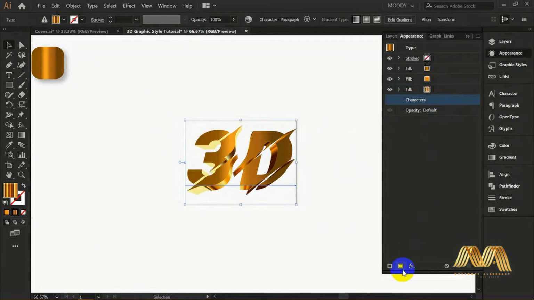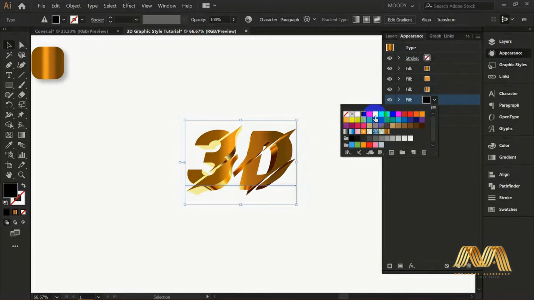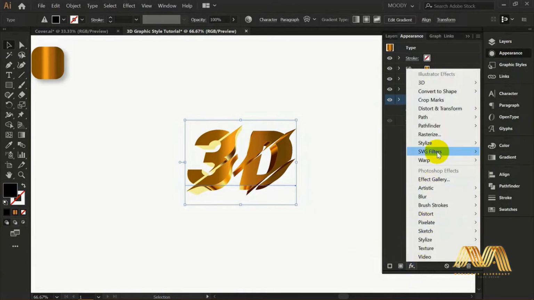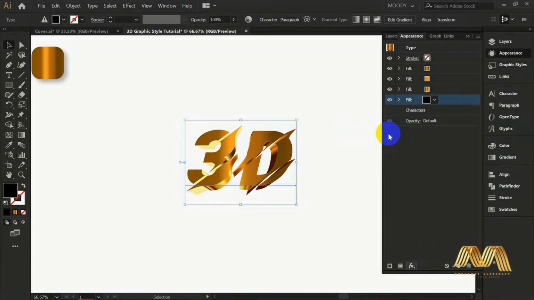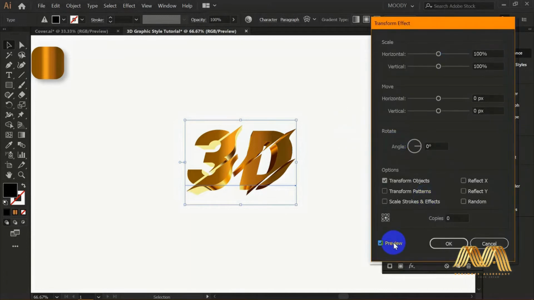Now I'm gonna add another fill, my last fill, to give it a shadow. I will give it a black color. Go to Transform, hit Preview. From here I will give it 85% vertical. And from Move I will give it 2% each.